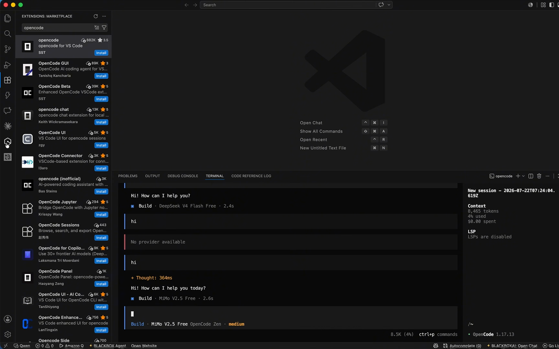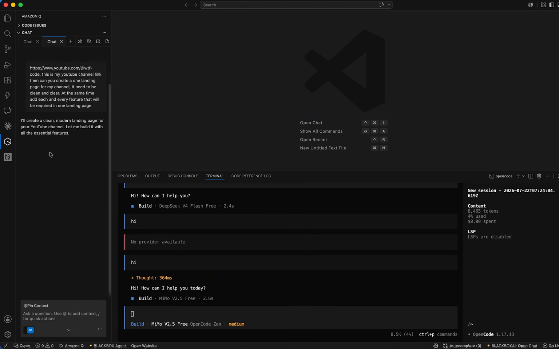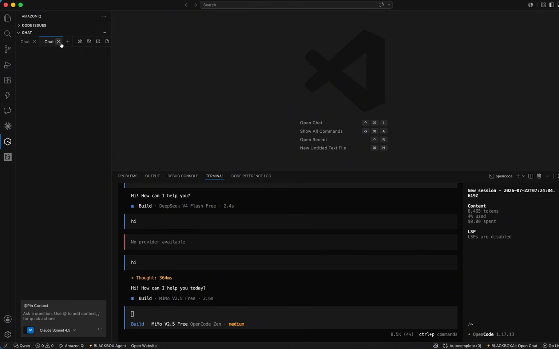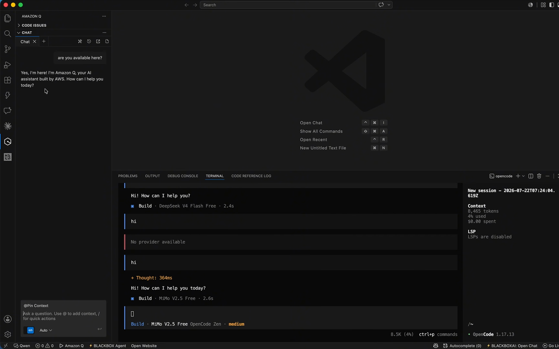The third way that I will show you is the Amazon Q Developer plan, where Amazon Q provides some models for free until July 2027. Here you can get access to Claude Sonnet 4.5, Claude Sonnet 4, Claude Haiku, DeepSeek 3.2, MiniMax M2.5, MiniMax M2.1, GLM 5, and Qwen 3.6 Coder. You can see each and every model is working. Then how you can use it?